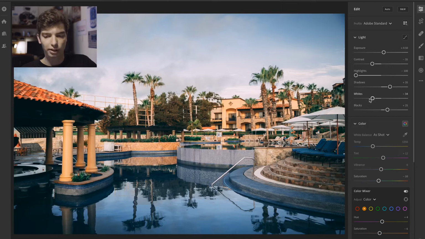Now normally if you bring your whites down, you want to take your blacks up or just do the opposite. However, in this one, I think I'm gonna drop the blacks too, just to get a little more depth from the pool water. I'm gonna drop it to about 30 as well. Maybe not quite, I'll go 25. Yeah, I think that looks pretty good. So again, if we close out of this, look at before and after.